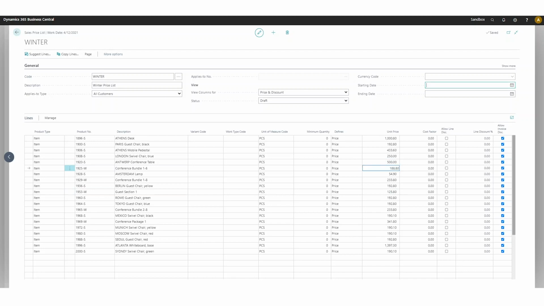I can say they're going to start today, 1/12/21, and update the lines. And it's still in draft. Once I actually put this into active, the prices are enabled, and basically, if you're using it on a sales order, it's going to pick up the new price for all customers. Obviously, we can do this for particular customers.